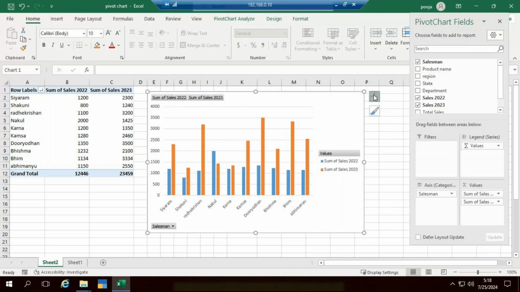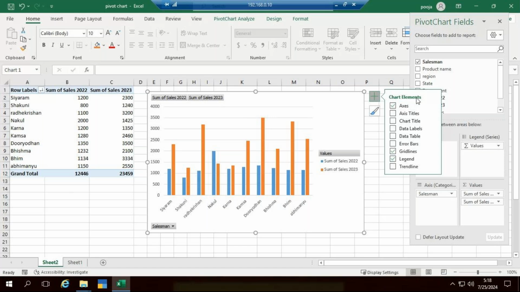Now, when you insert the chart, I'll just close this. You have the plus option, that is chart elements. You know about it, or can I explain it once? You remember all these things: x-axis, y-axis, title, chart title, data labels. Yes, ma'am. If you want, I'll explain it once. If you know, we'll continue with the other options.